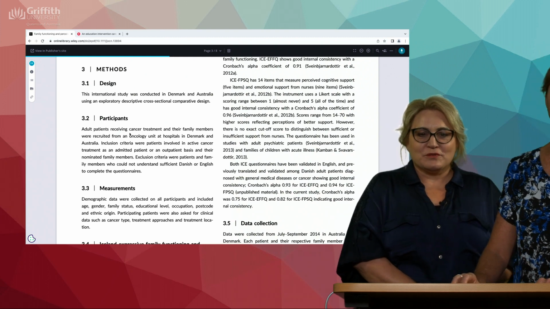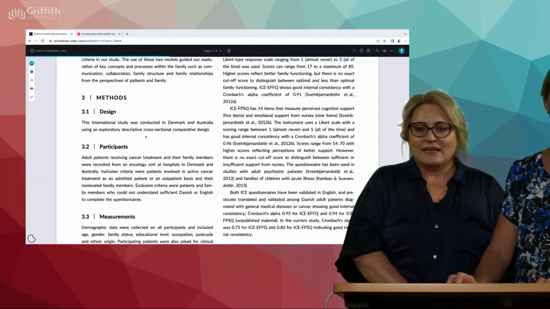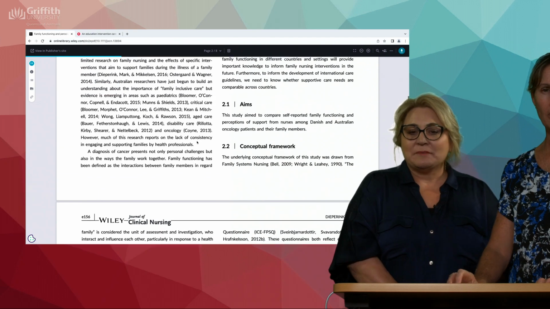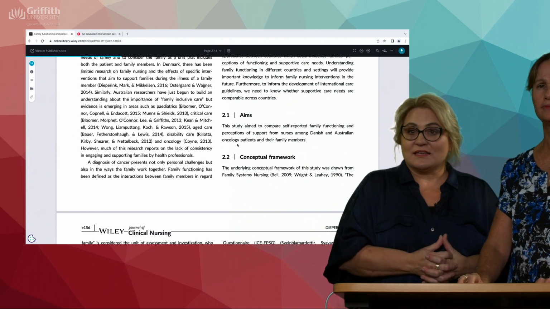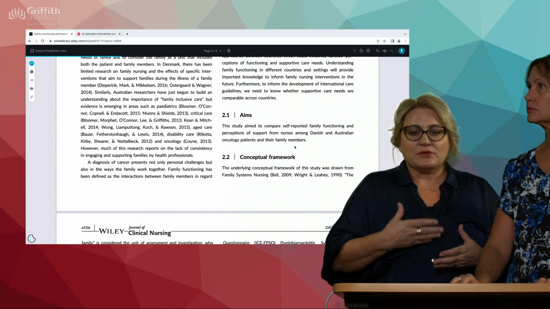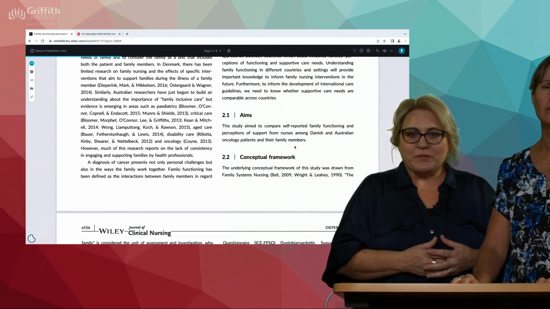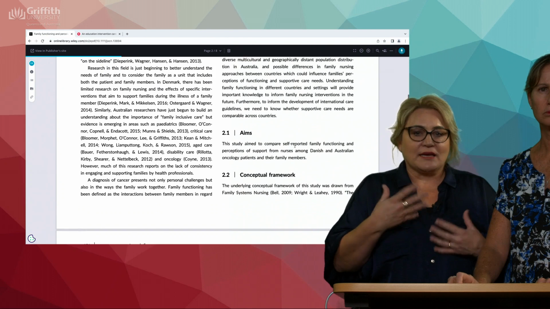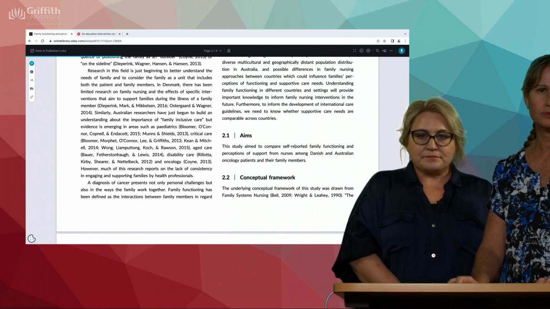And if you're having trouble, if we could just go back up a little bit, if you're having trouble finding the aim and it's not clearly identified like it is in this lovely article, you may indeed find it through the end of the introduction. As a closing paragraph, the aim might be sitting in there.